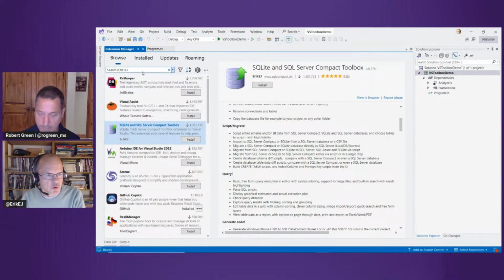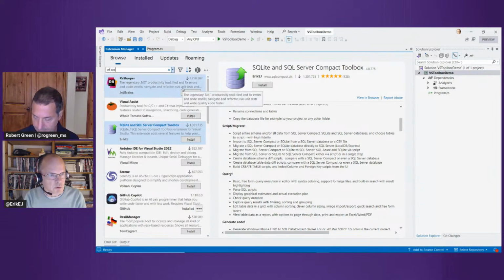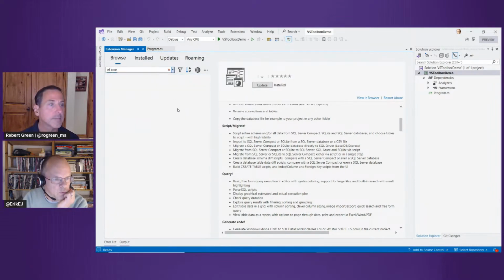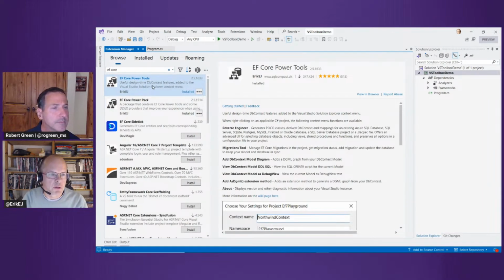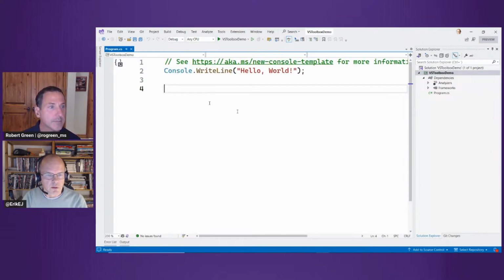So you basically search for EF Core here, and the first hit on this list is EF Core Power Tools, and as you can see, I already have it installed. Otherwise, you could click the install button, and it will be added once you restart Visual Studio. Once it's installed, on each project that supports it, it will be available in the right-click menu in the project.